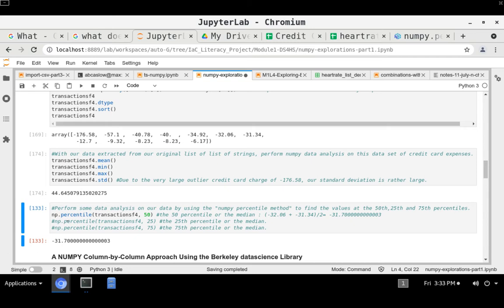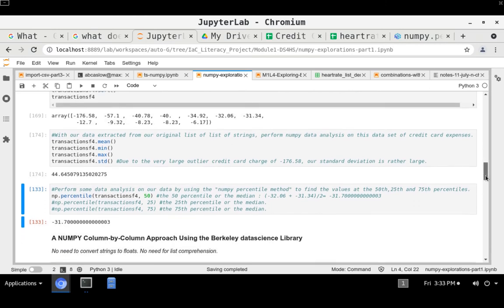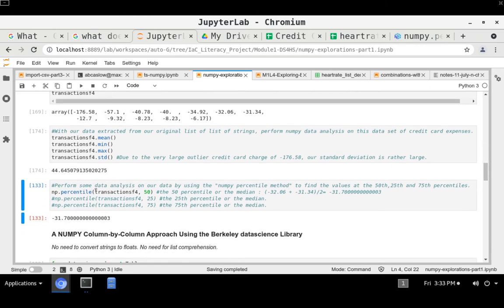So yeah. Now let's perform some data analysis on our data by using the numpy percentile method to find the values at the 50th, 25th, and 75th percentiles. So here we're doing numpy.percentile transactions 50. So it's saying do the percentile for this transactions variable at the 50th percentile. Let's see what it gives us. So this is saying that more than 50% of our credit card transactions are less than negative 31, or are more than $31. So more than 50% of our transactions cost us more than $31.